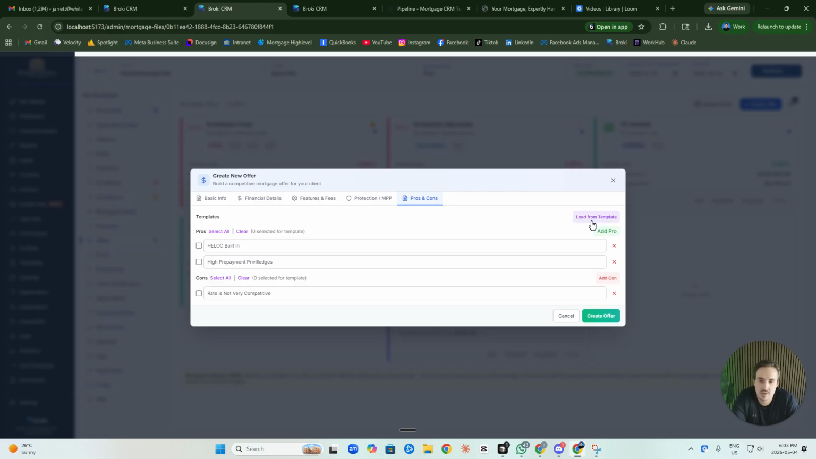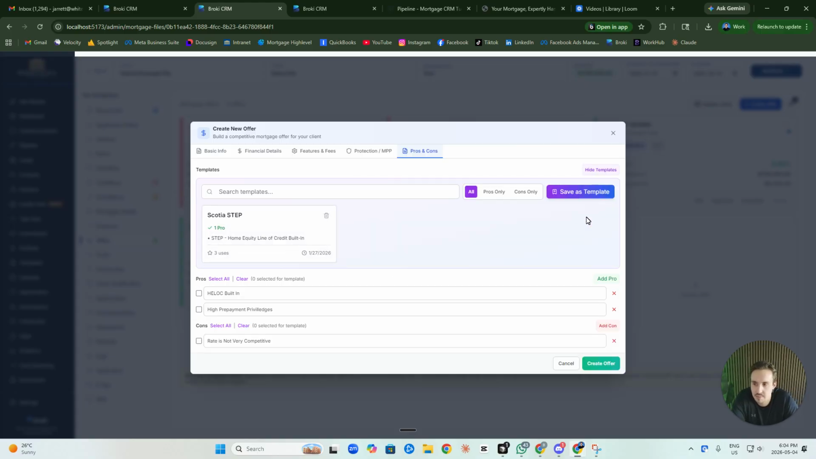Now, what you'll notice is you can load from templates. So you don't actually have to type these out manually. You can have different templates. For instance, I have one Scotia step that has some stuff built in. If I click that, it's going to populate all the pros and cons that I saved for that Scotia.